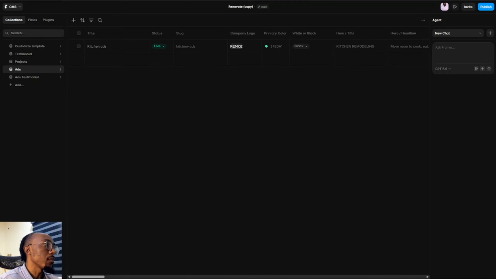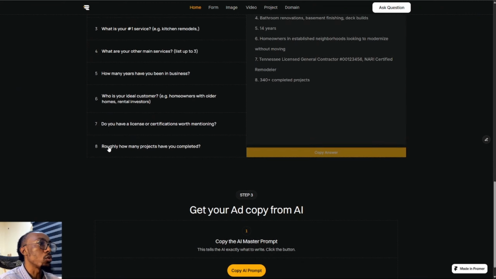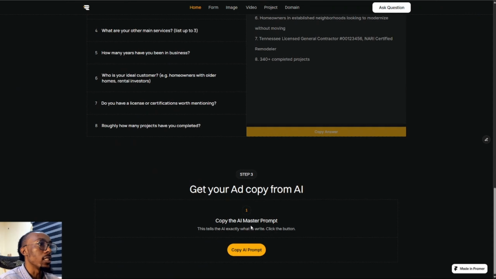Same thing with the ad. Now, this section is only if you want to run ads. You don't actually have to generate the content yourself. I've actually provided an AI prompt that generates the ad content for you. So the way to get that ad content is just go back to the dashboard, scroll down, and then the third step is the ad copy.